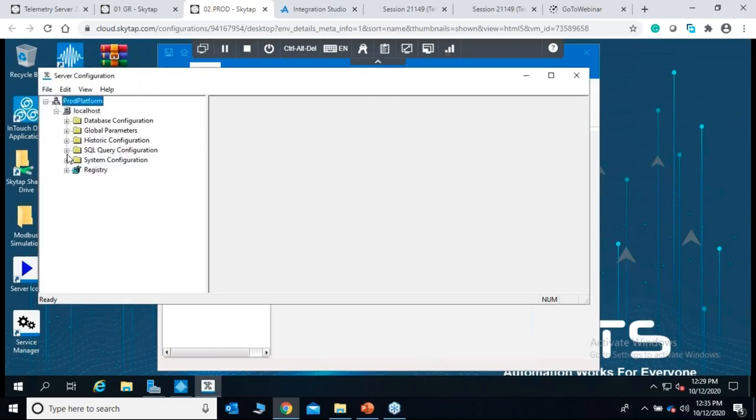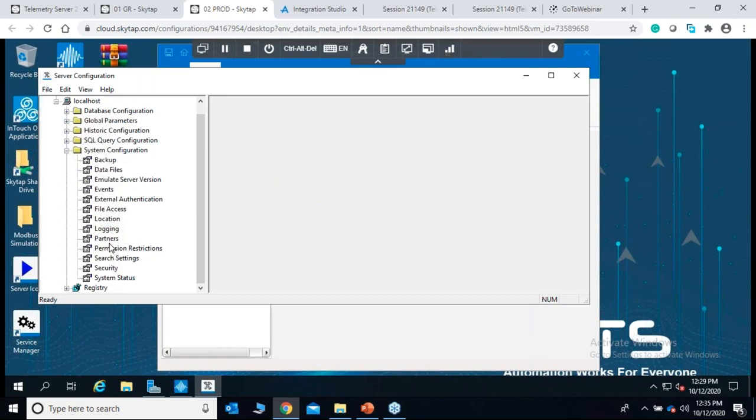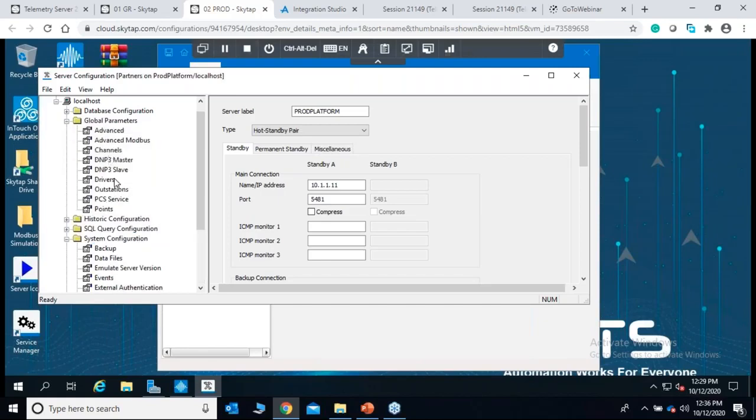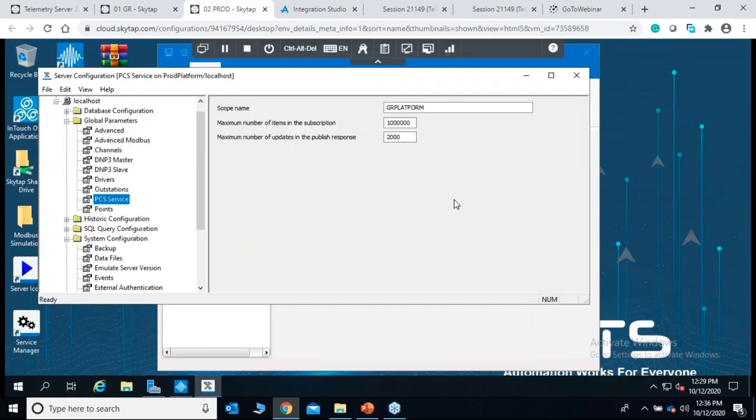All right, so basically here is the system configuration for the partners. I have created the same configuration here. I have specified the IP address of the second machine, my partner, and the same listening port. But the server label is going to change, because this is the name of the current machine, which is the prod platform here, for instance. The very important parameter I wanted to show you is the PS surface. You see that on both nodes, the scope name is the same. This is very important, which is the GR platform. I can put a prod platform here, but over there it should be prod platform as well. So I'm not going to change anything.